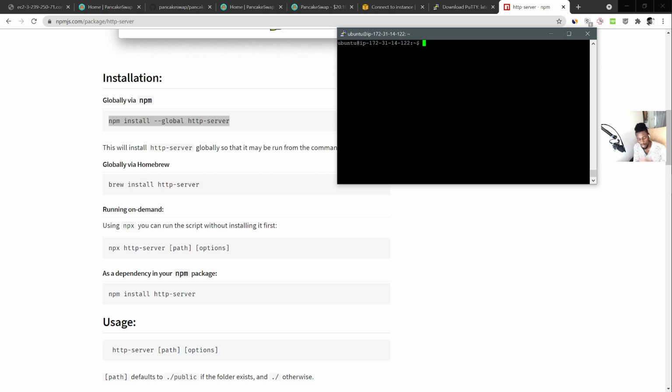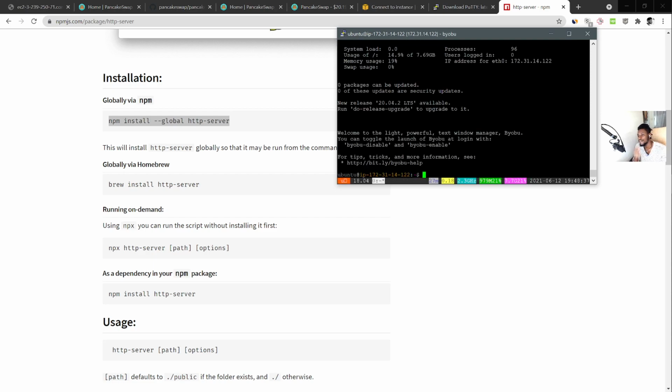Another thing you're gonna want to do, once that's all done, is type byobu. This is the same terminal, but a little bit more advanced. If you were wondering, you'll see.